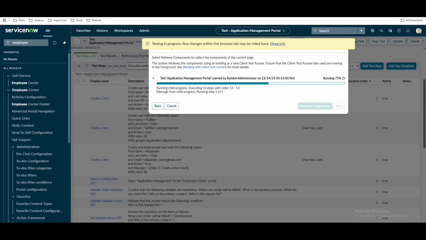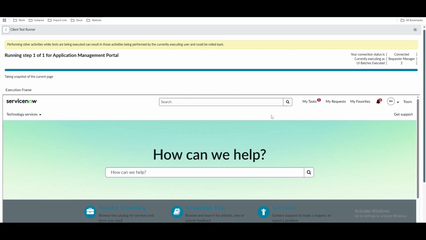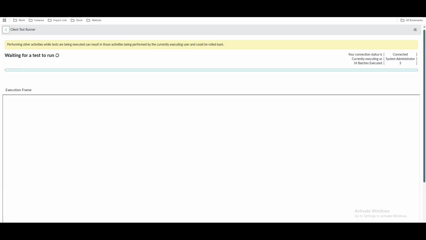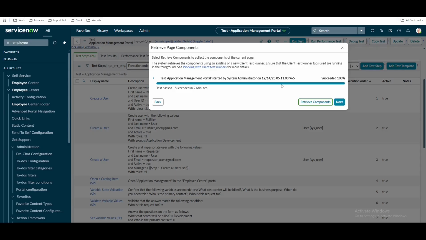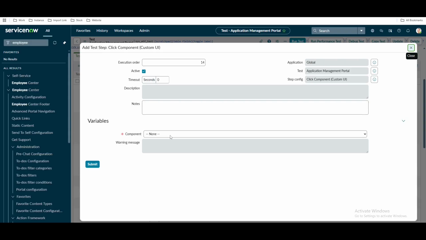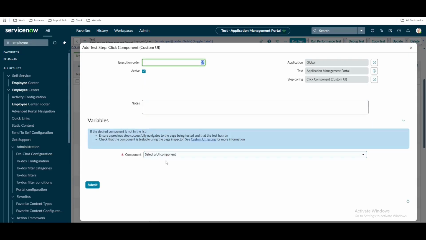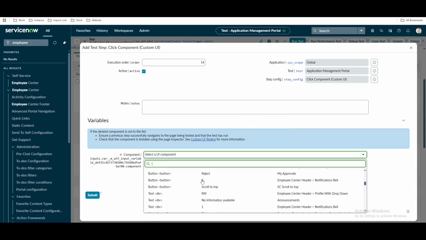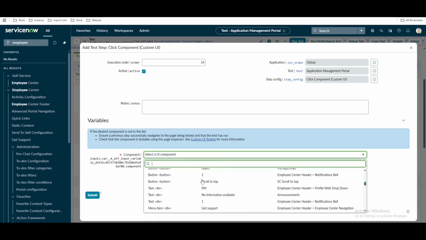Okay, so let's go here. It should be completed here. You can see it is fetching all these components. And you can see the component fetching is a success. You need to click next. Once you click next, you will be able to see that all these fetched components are visible here. So this is all the fetched components here.